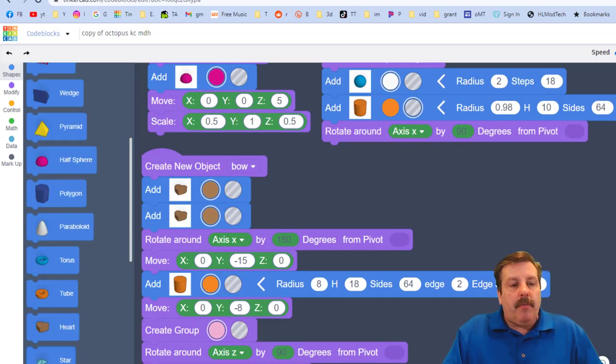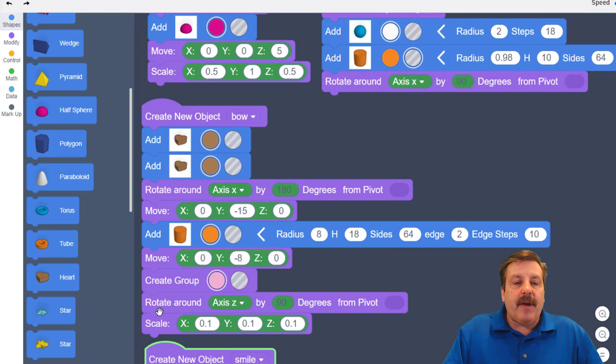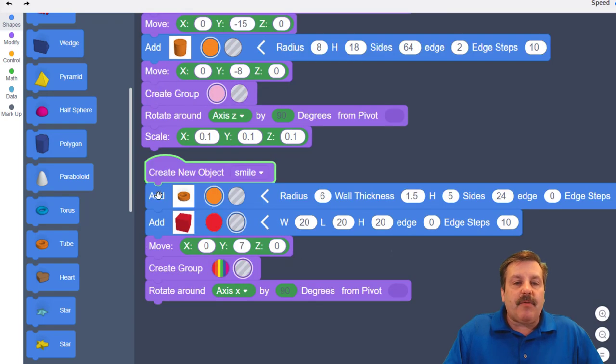Next, build a bow. I want you to use 2 of the hearts. You rotate them around X 180 degrees. You move them to a Y of negative 15, a cylinder with 8, 18, 64, 2, and 10, and then you do a move of negative 8 for that one. You need to create a group. You can pick any color you want. Rotate it around Z, and then scale it 0.1 for all three.